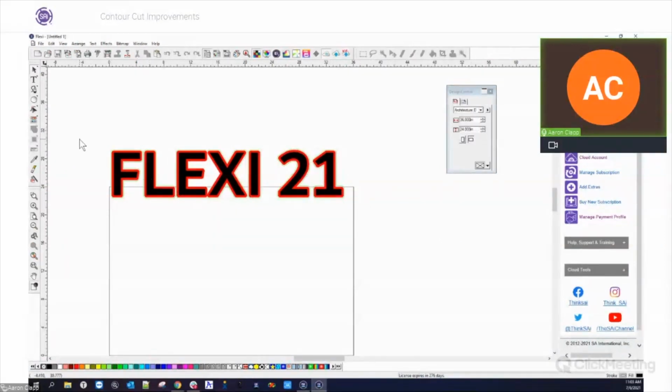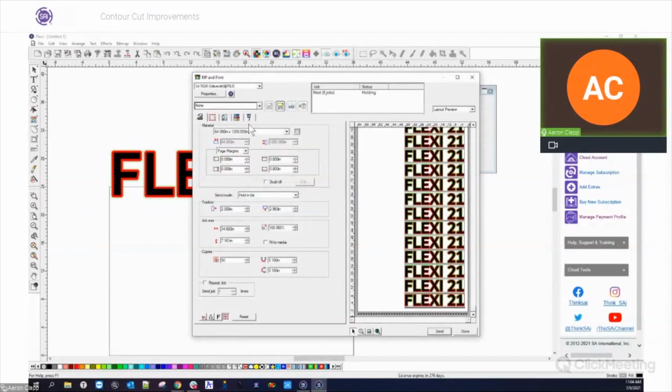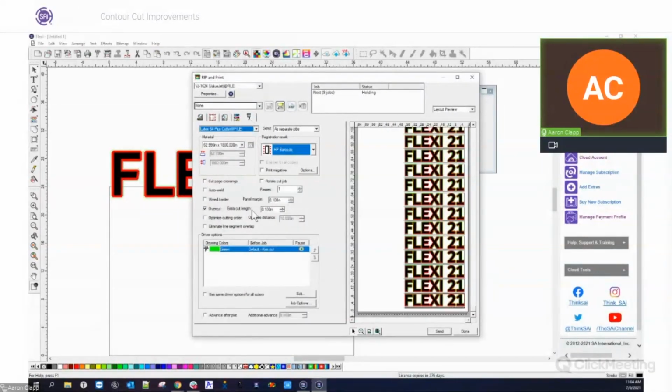So I've applied a contour color, and now I click on rip and print, and it recognizes that we've got a contour cut. So as long as you're creating the contour cut in Flexi, you can use whatever color you want. Typically, we've provided those colors if you're going to send the job to somebody else. Say somebody else is doing your printing for you or something like that. Those are kind of an industry standard.